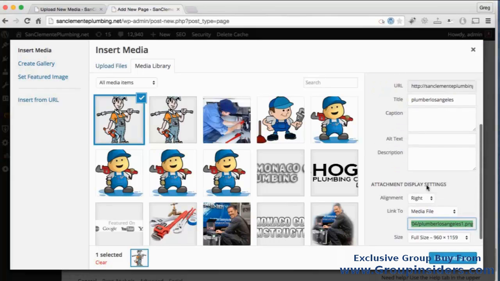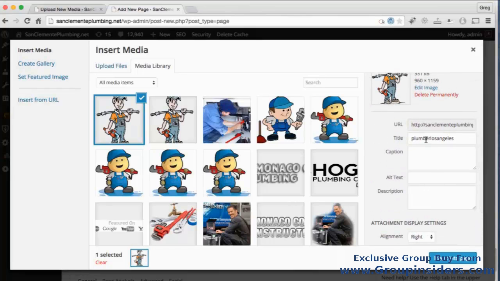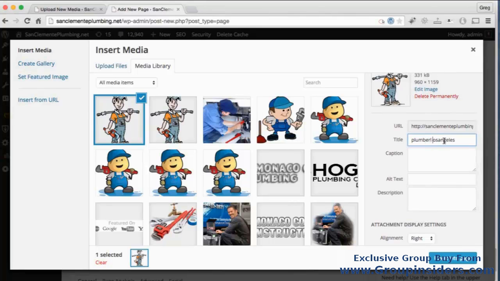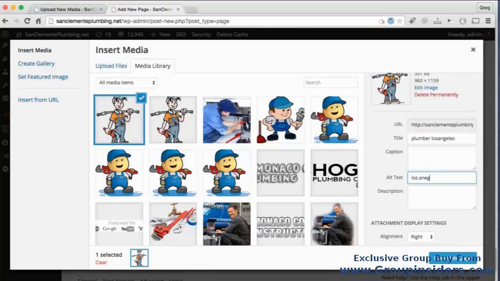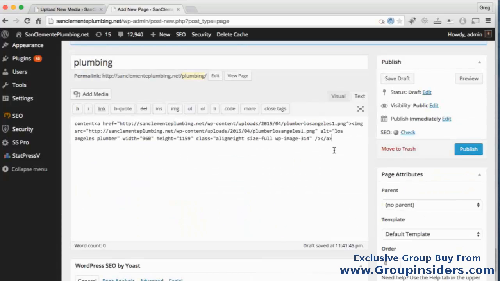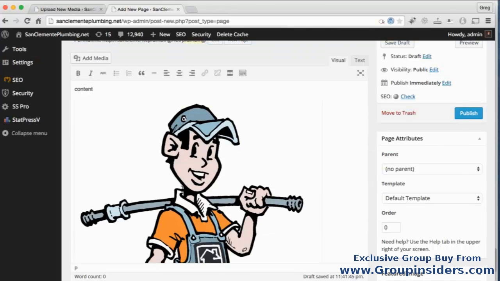And you'll see these spots right here is where you want to do all the editing. So the title, let's call it Plumber Los Angeles. And the alt text, let's call it Los Angeles Plumber. And the description: this is a picture of what a Los Angeles plumber looks like. Perfect. That's it. You've edited the title, the alt text, and the description. So simply click enter, and bam, your image is uploaded correctly with the alt text in place.